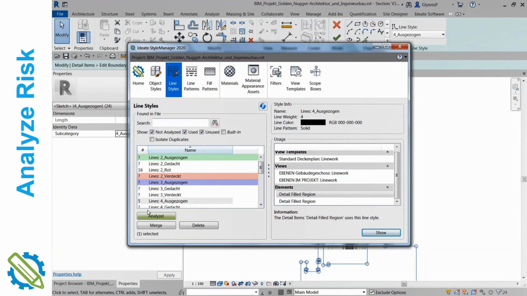So if, which is really nice, let's say you went to a view and you said override in view this particular element with this line style, and that's the only place that that line style is used. Well, Ideate Style Manager is going to be able to highlight and tell you where that's being used. So again, this whole analyze and risk assessment, and it's not just, like I mentioned, one type of element usage, but all of the usages throughout the project.